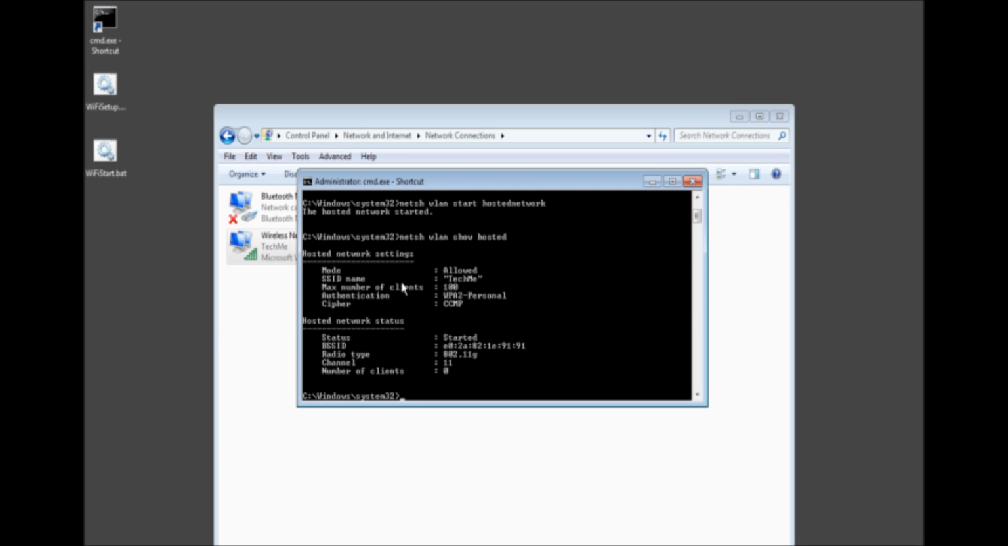Now here we are. It says SSID TechMe, which is correct. It's using WPA2, which is perfect. It started. It's using 802.11g, perfect. Channel 11, which is great, usually the default.